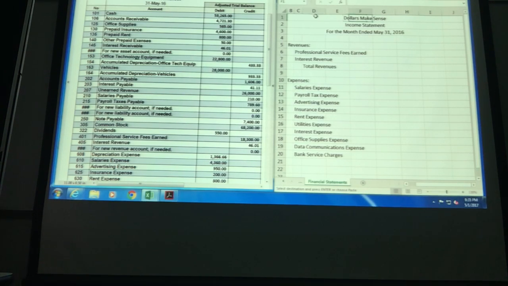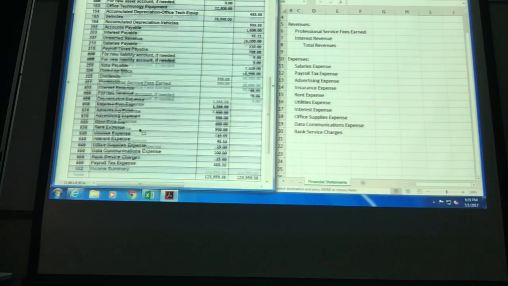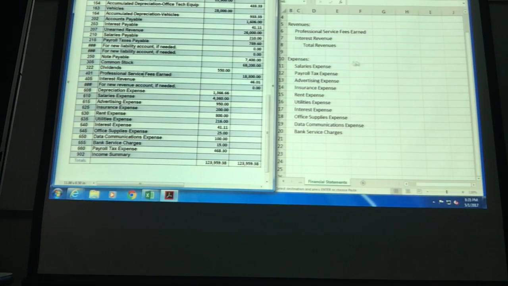Remember that each financial statement gets a heading up here, so I call this Dollars Make Sense Income Statement for the month ended May 31st, 2016. We're going to start by listing our revenues here, and I already filled some of this out so that it would be a little quicker to do. So we are going to list our revenues first. So we have professional fees earned, which over here in our trial balance are right there, $18,300.